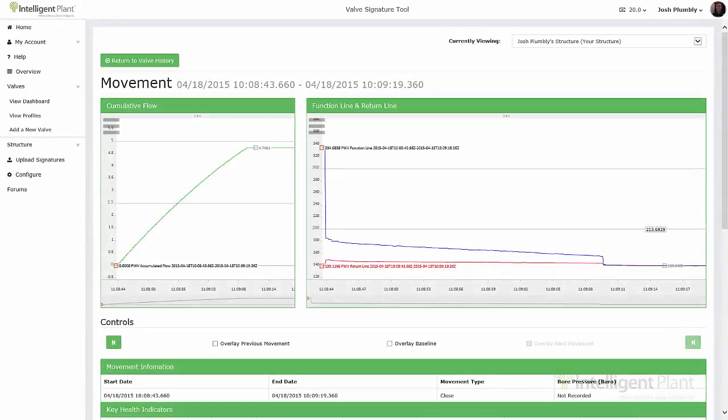The core purpose of the valve signature tool is to make it simple and easy to monitor the health of subsea valves. The tool achieves this by taking in valve movement data, analysing it, and using it to calculate a set of key health indicators. These indicators can then be monitored against previous values and flagged, alerting the user when they begin going outside of preset limits.